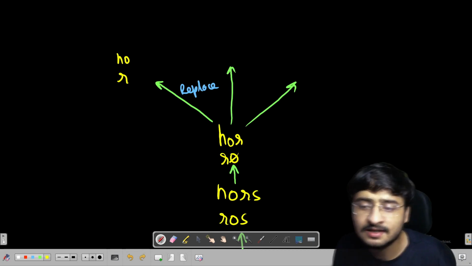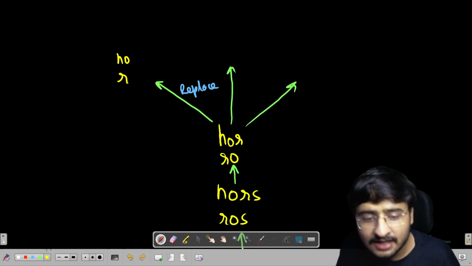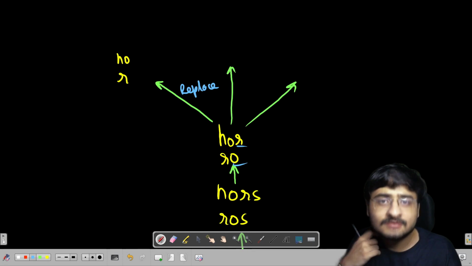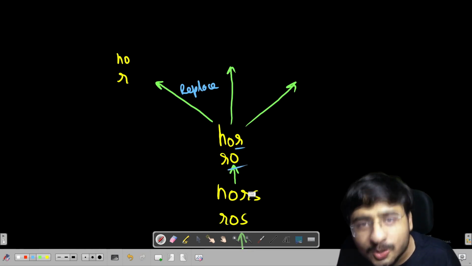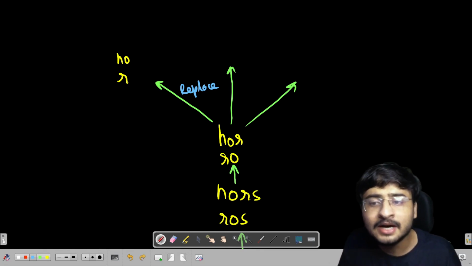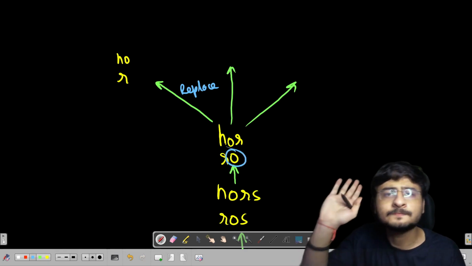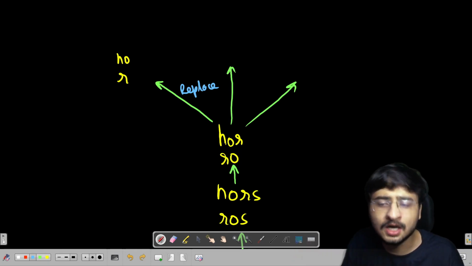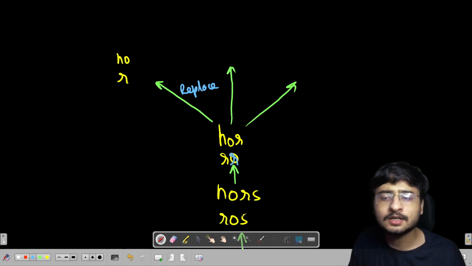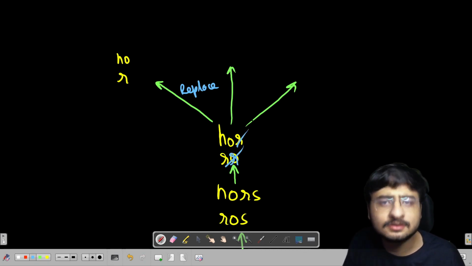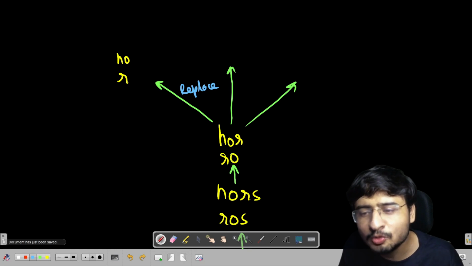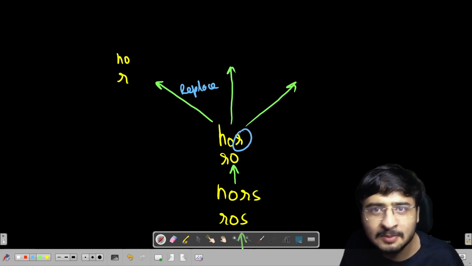I hope this is clear. Again, I will repeat, the last characters were not equal. And if the last characters are not equal, I am replacing the last character of one of the strings. Let's say I am replacing this O with the R. If I replace this O with the R, can I say then they will match? Why am I replacing it with R? Because I want to match with this R. That's why I'm replacing it with R.